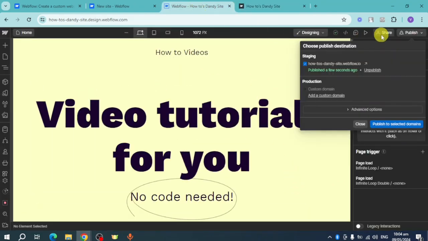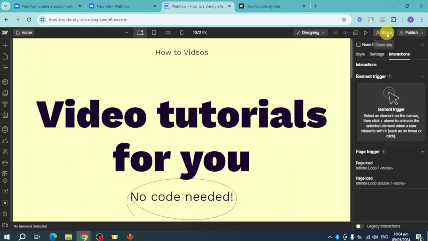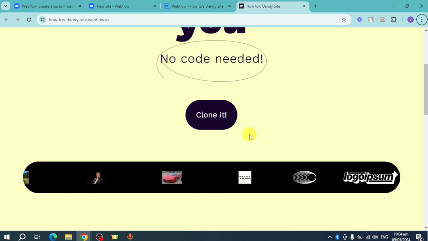In here, you can also share this to people that you want to help you edit this site if you want. So that's the whole process.